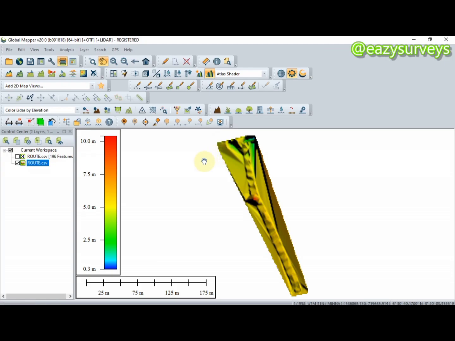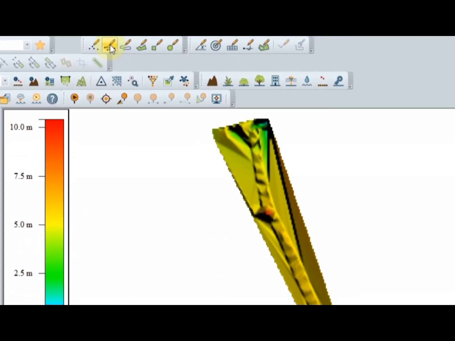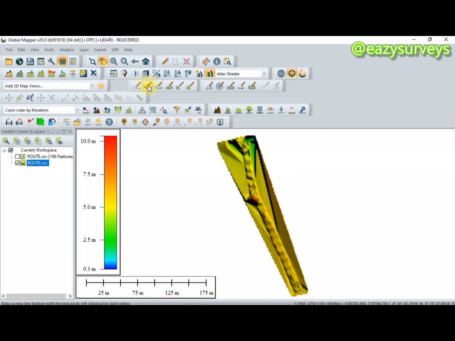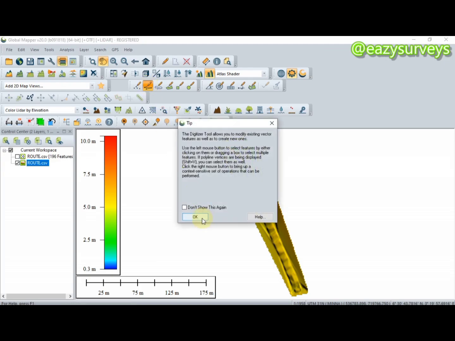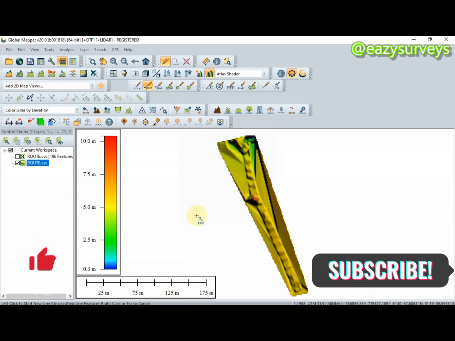To do that, all I have to do first is to activate my digitizing tool by coming to the digitizing tool here. So this is the tool I'll be using to create a flight path to visualize in 3D format. So I will click on that, then here I'm going to click on OK. So the digitizing tool will be activated.